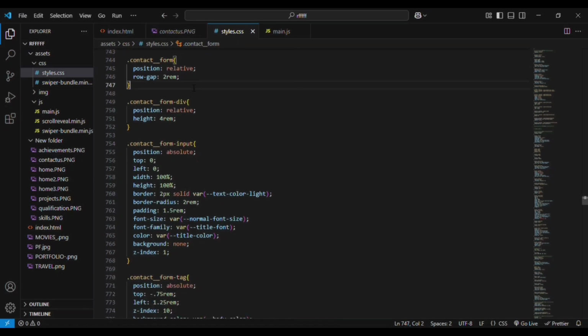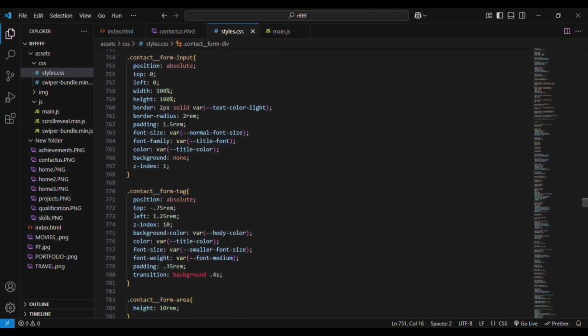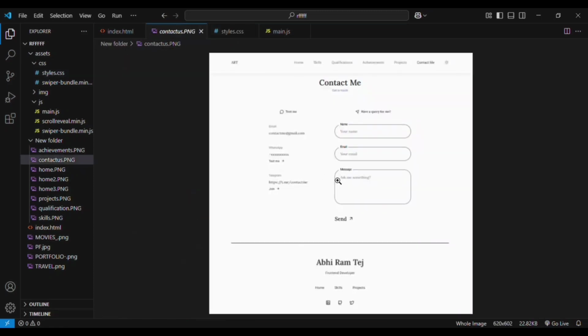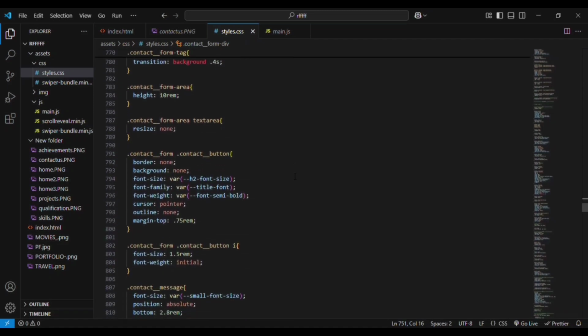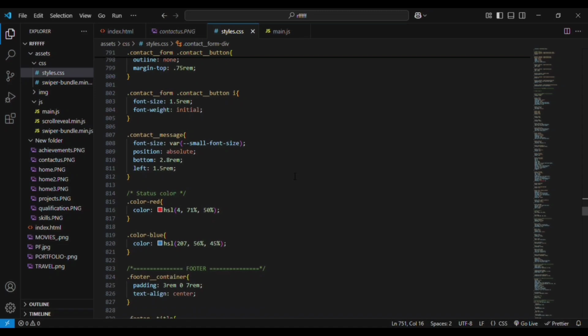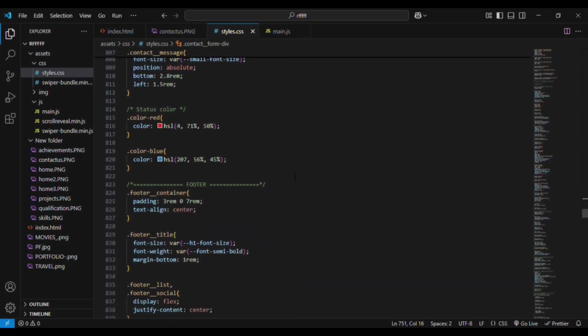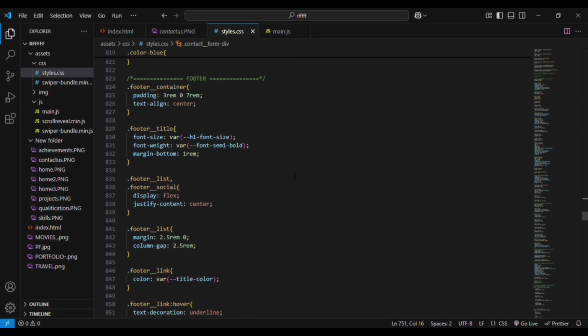So whenever we click on the input and want to enter any data into it, the border will change. Then we have the color effect. Then we have the contact button. You can see font size, font weight, cursor, and outline values are given to it. Then we have the status color. Color red and color blue are given for the status, to show whether the information given is the correct one.